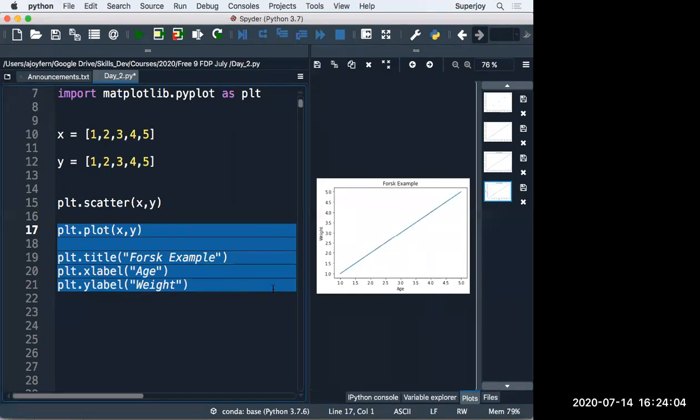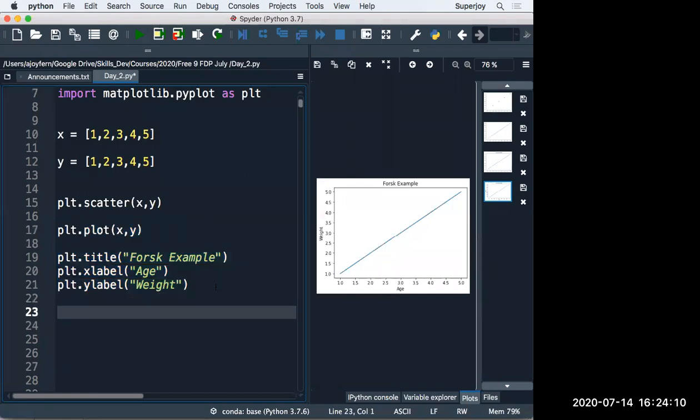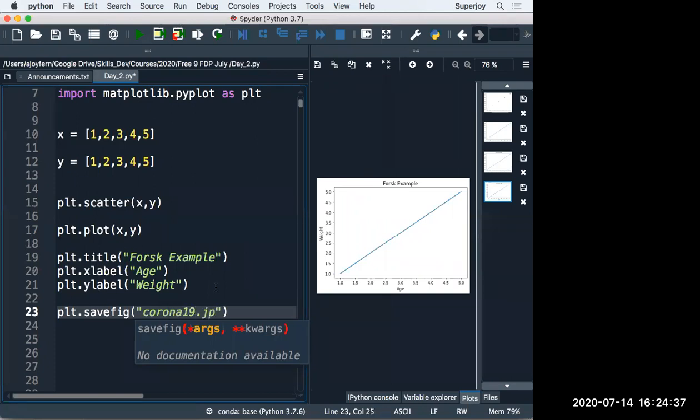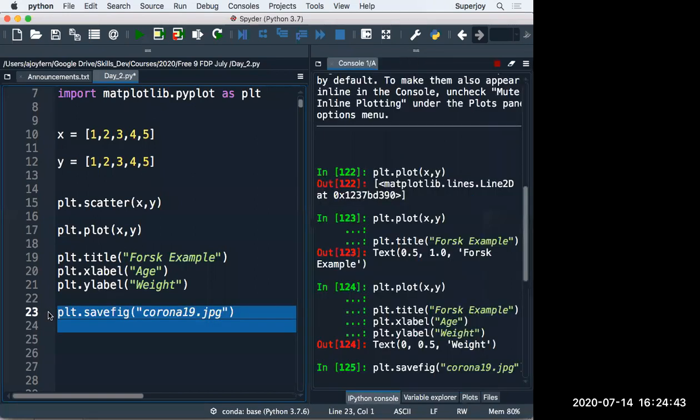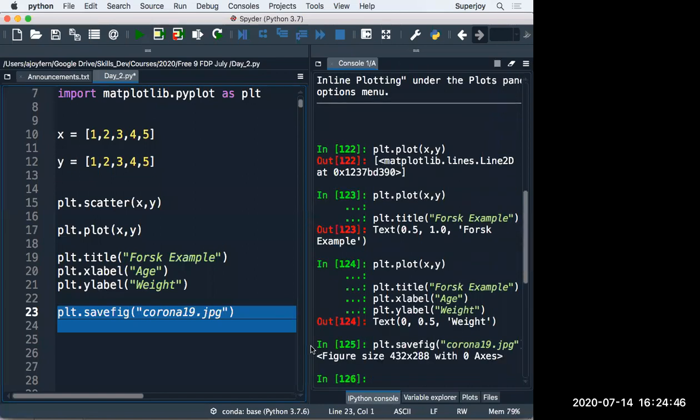So there are a lot of options available in the Matplotlib library. And if you want to save this image, save this figure, right, you can do that as well. And how to do that, guys? plt.savefig, plt.savefig, and now you can name the image by which you want to save it. So for example, you want to save this image as corona19.jpg, for example, right? So plt.savefig corona19.jpg.